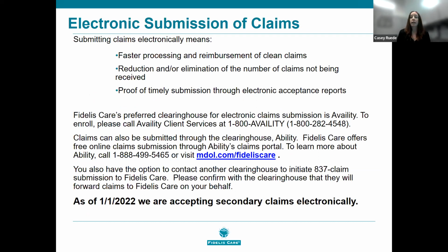We're going to get into talking about claims. We do accept electronic submissions of claims, and this is our preferred method. It allows for faster reimbursement and cleaner processing of the claims, a reduction or elimination of denials or claims not being received through snail mail, which we have seen in the past. And then, of course, proof of timely submission through electronic via your acceptance and rejection reports.